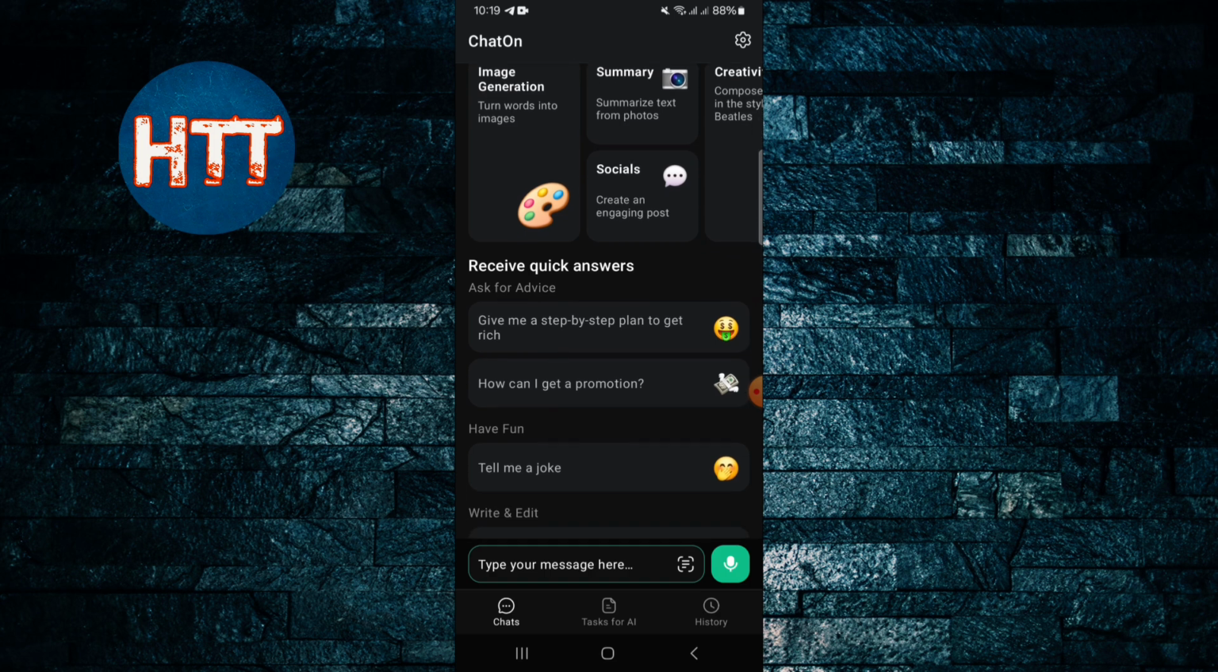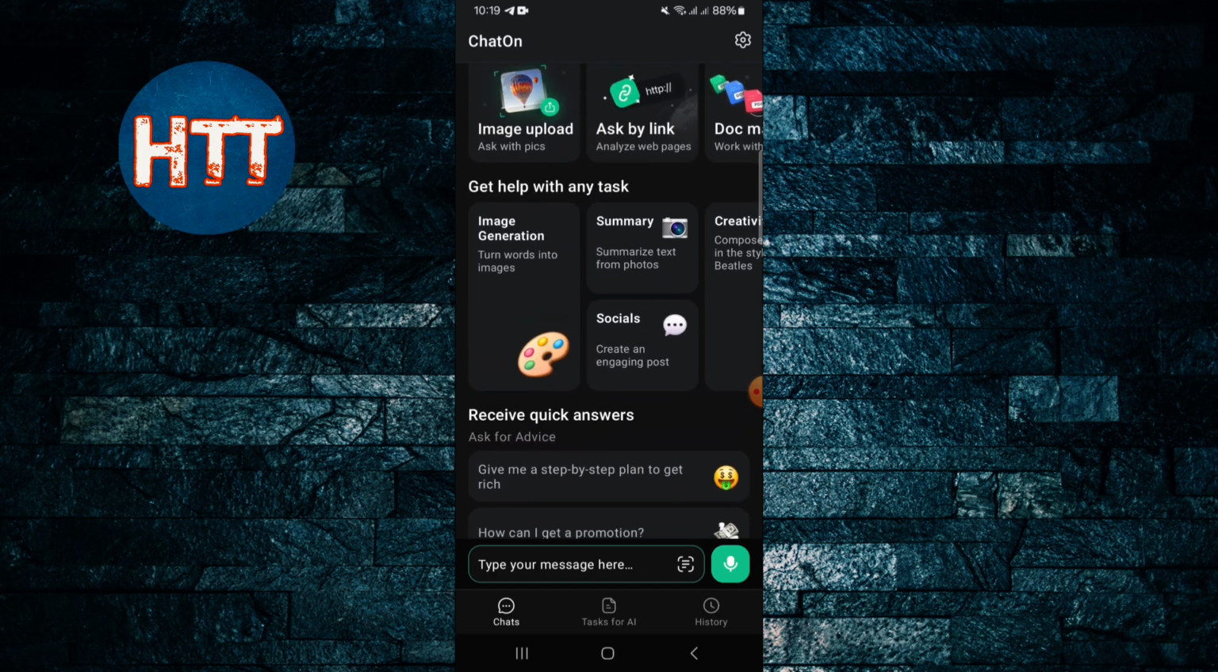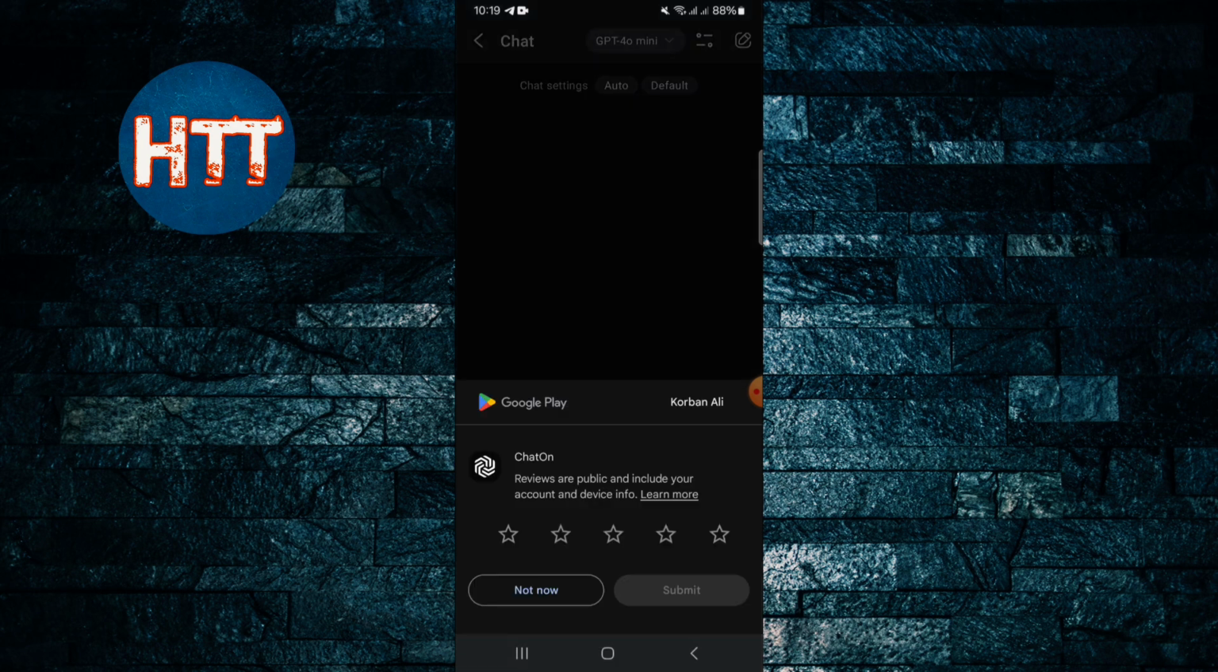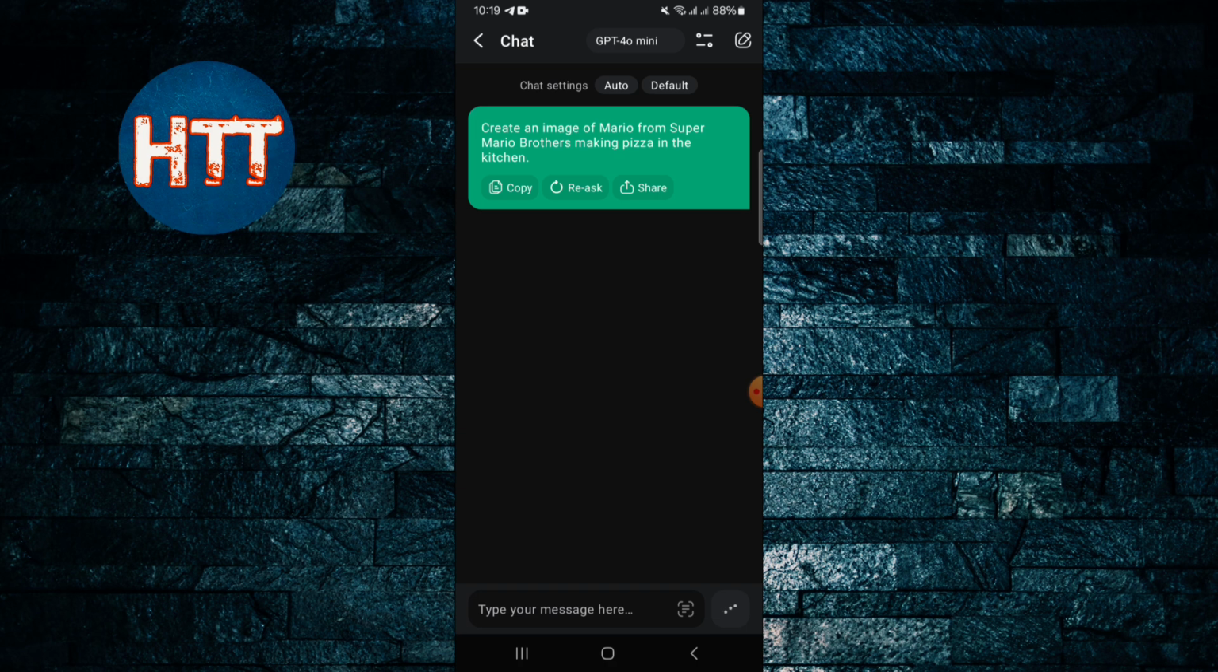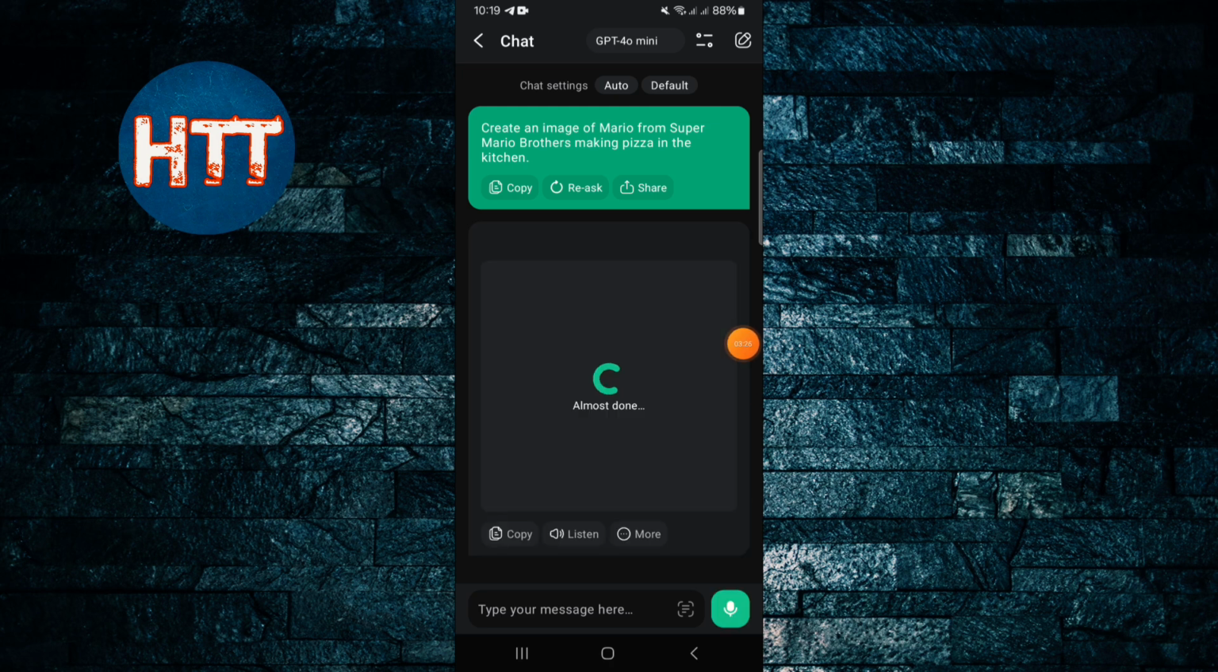So if you have a specific task, like for example image generation, simply tap here, like for example not now. So just simply tap here and it will generate images for you. Create an image of Mario from Super Mario Brothers making pizza in the kitchen. So just an example, here you can see this is loading now. So you can generate, it is generating the image. I don't know what happened this time, maybe a connection problem or something else. So you can try this way, and there are a lot of things.